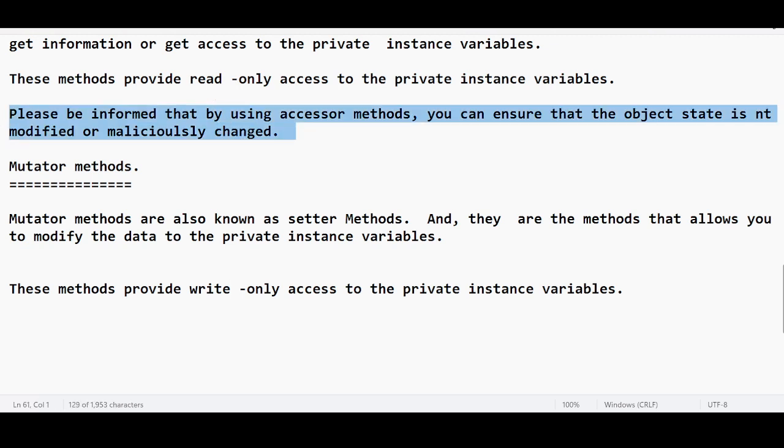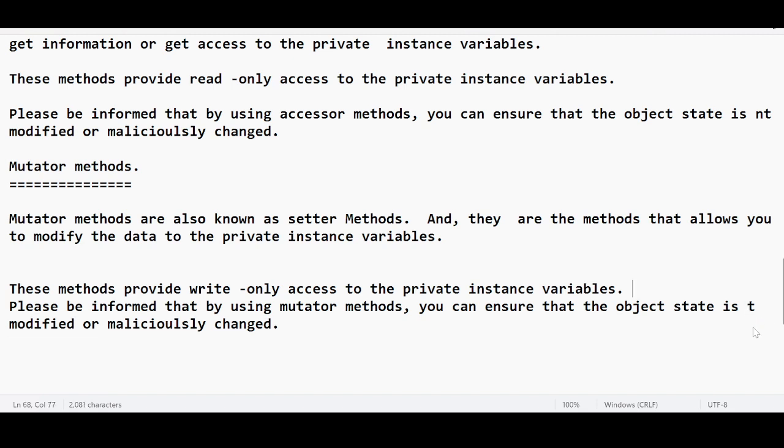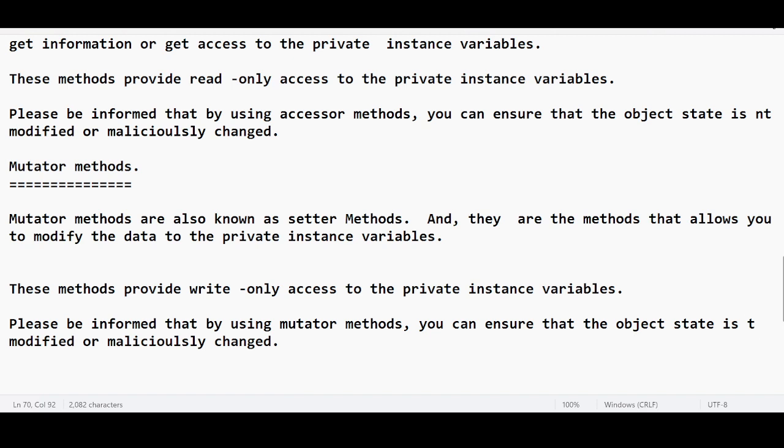So please be informed that, using mutator methods, you can ensure that the object state is modified. Previously it was not modified, it is modified in a controlled manner. So what does it mean, a controlled manner?